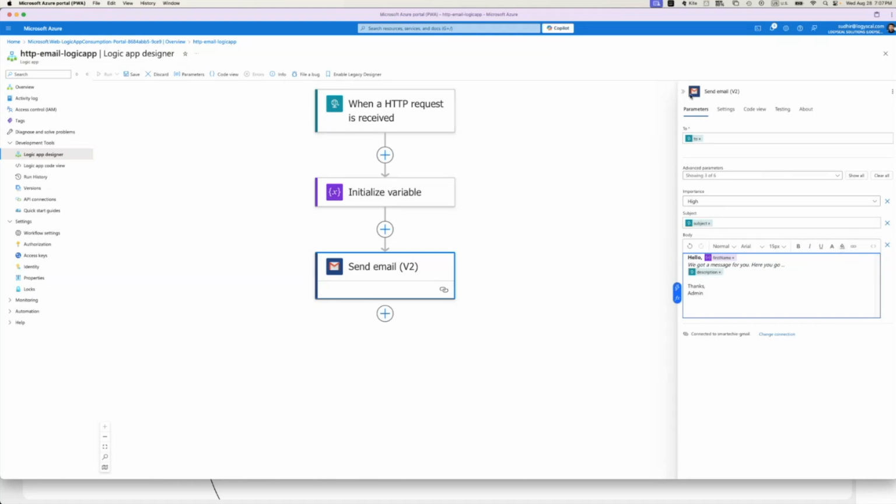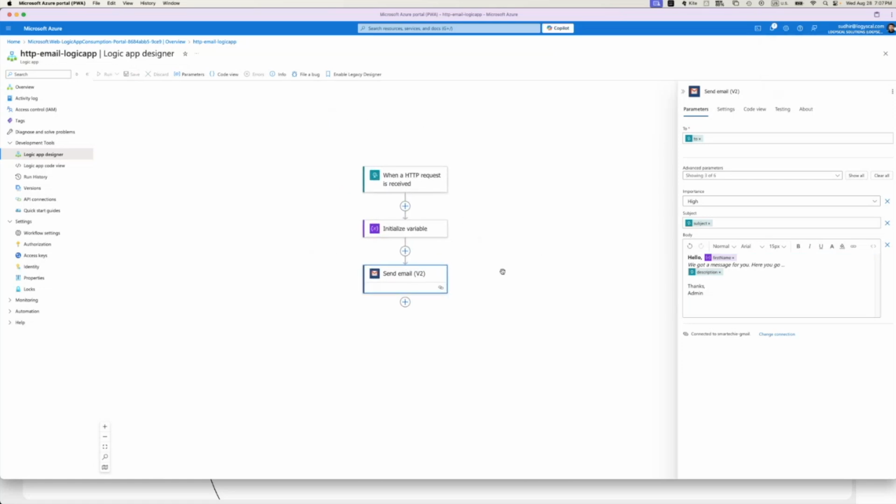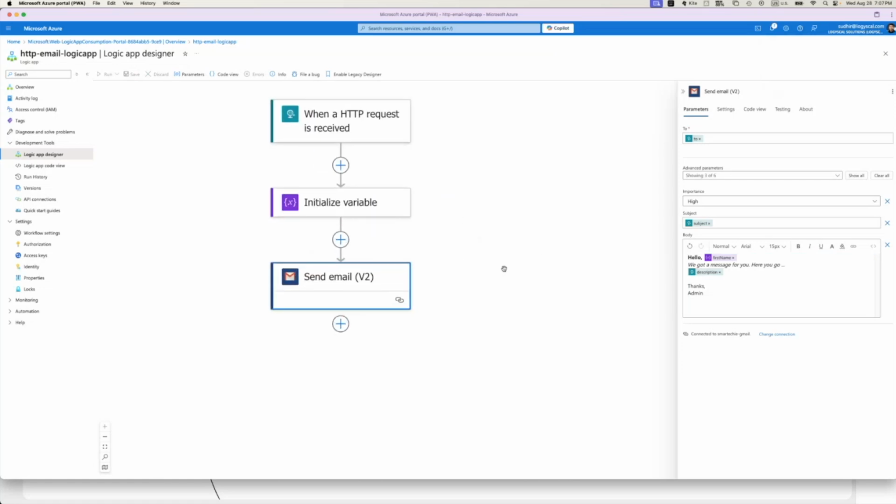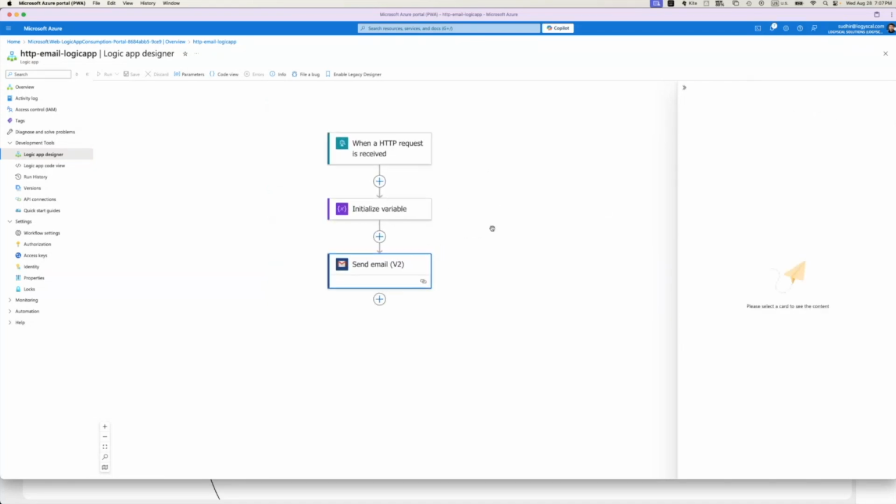So now this is something we have already done, and this is our workflow, right? Our workflow is ready. Now it is ready to test. If you want to test it, how can we test? See, we have a trigger, we have some data processing, and we have some action, right?